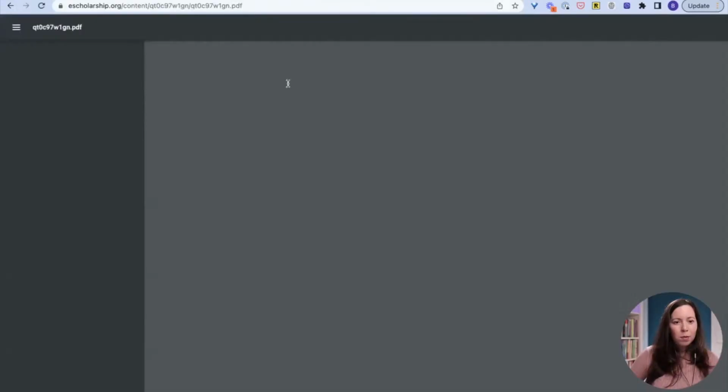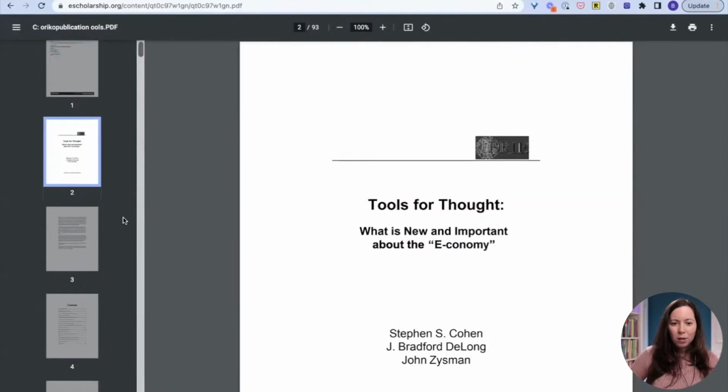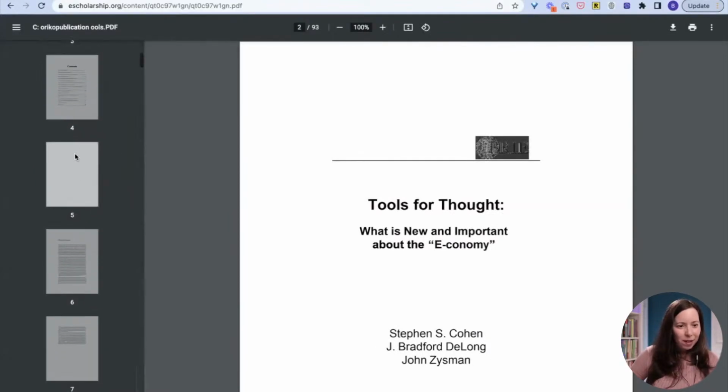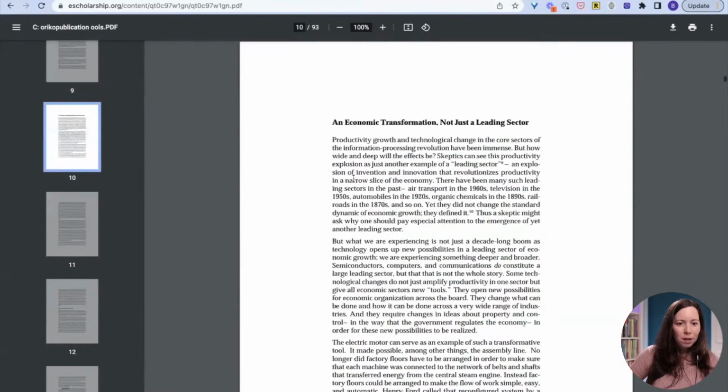So let's suppose someone is looking for an article. So they found, I don't know which article this is. So let's suppose I want to highlight something particular, something like this.